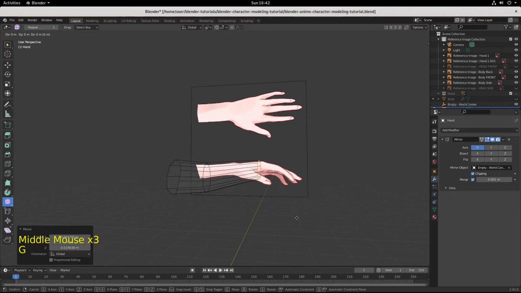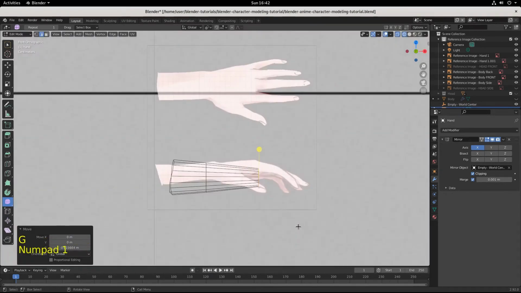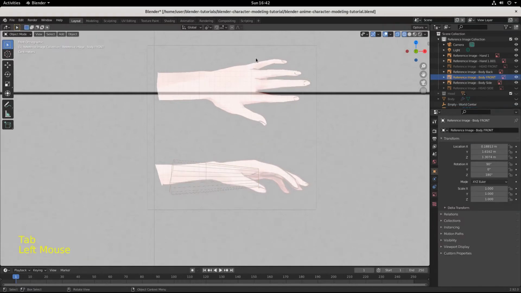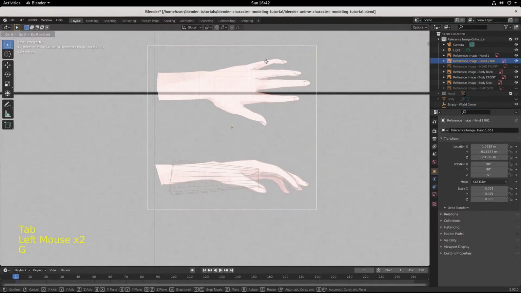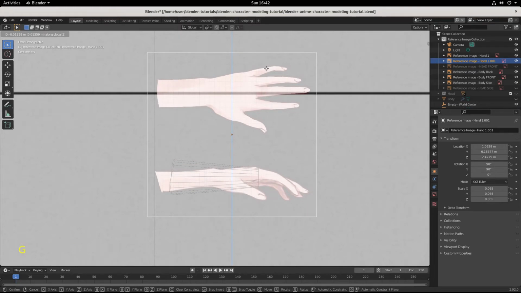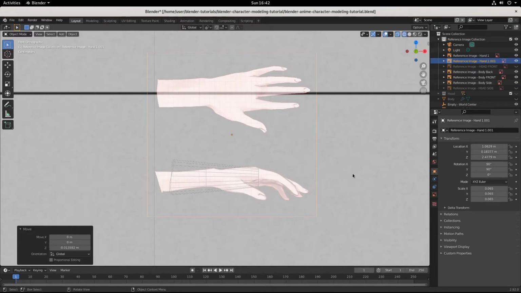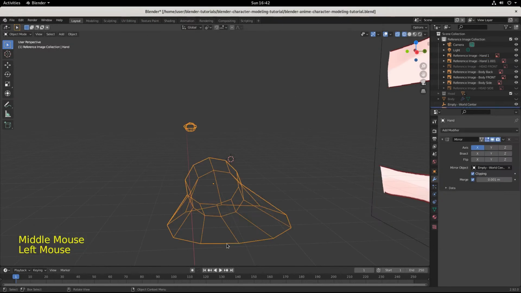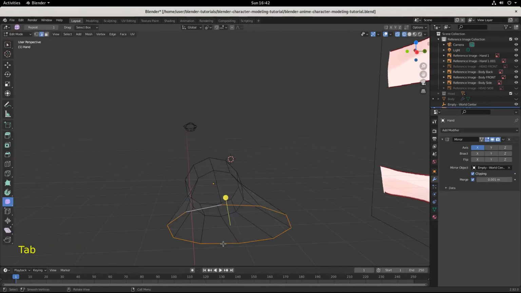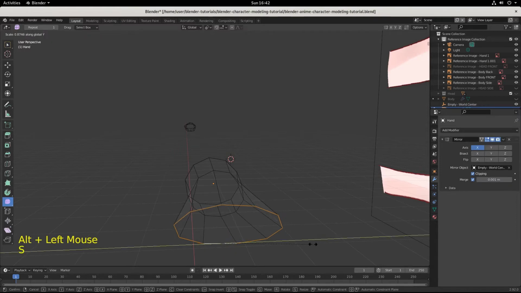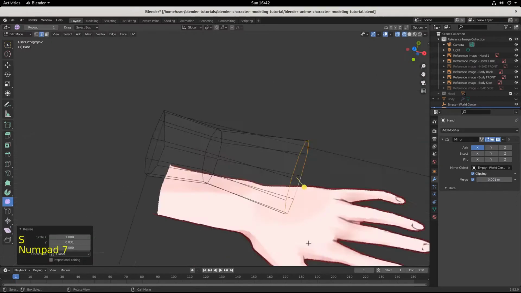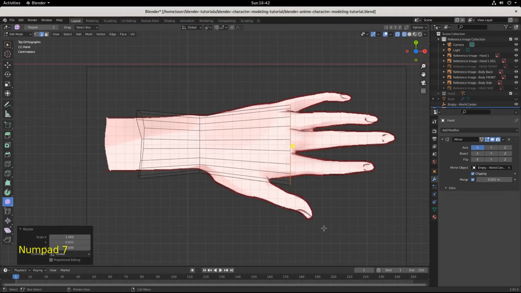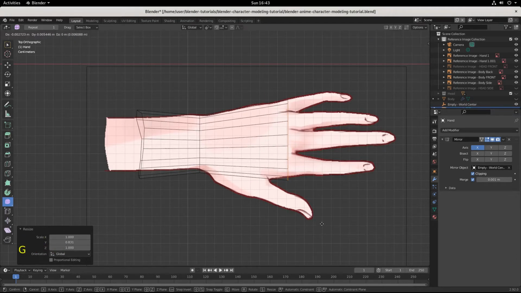Oh, excuse me. Let's bring it down a little bit. Let's go on. There we go. Like that. So then let's tab and bring our reference image down like that. Okay. Tab back into edit mode. Alt click and then scale on the Y a little bit just to kind of curb that. Okay.